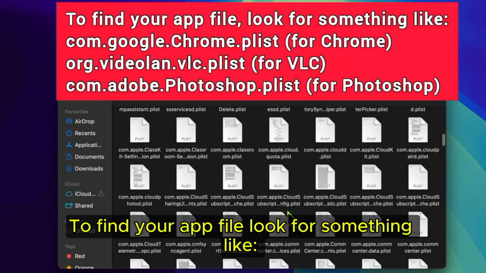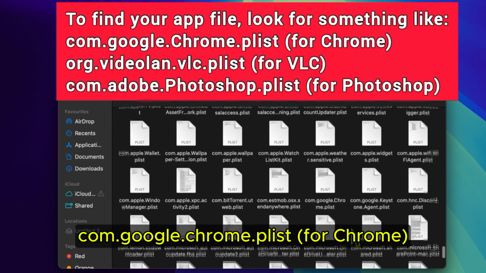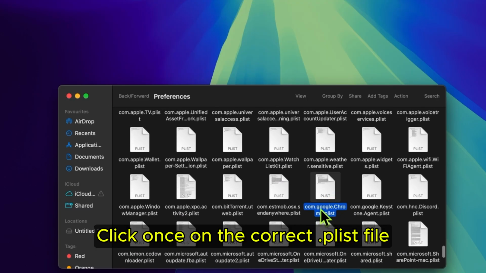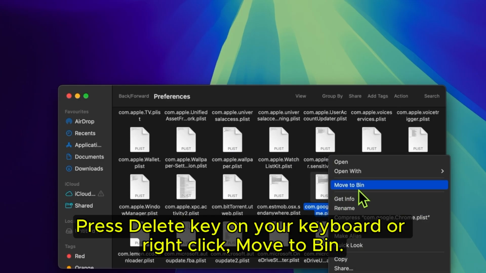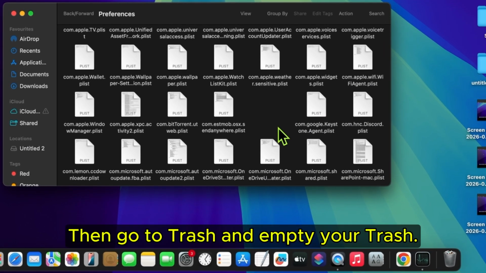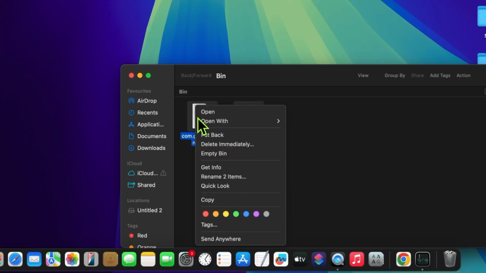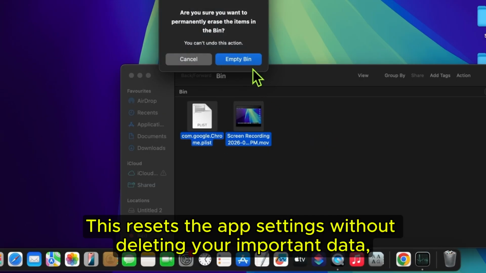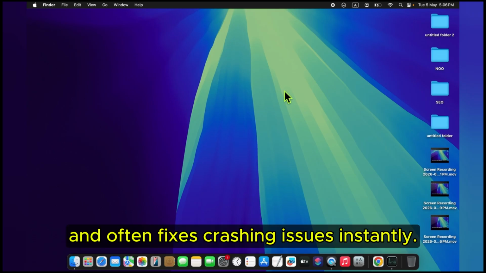To find your app file, look for something like com.google.chrome.plist. Click once on the correct .plist file. Press delete key on your keyboard or right click, move to bin. Then go to Trash and empty your trash. This resets the app settings without deleting your important data and often fixes crashing issues instantly.